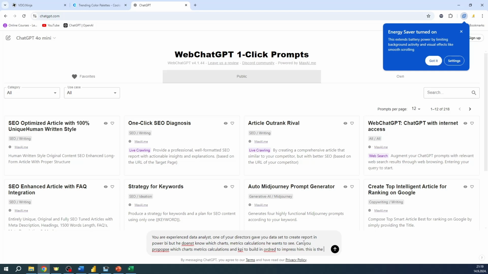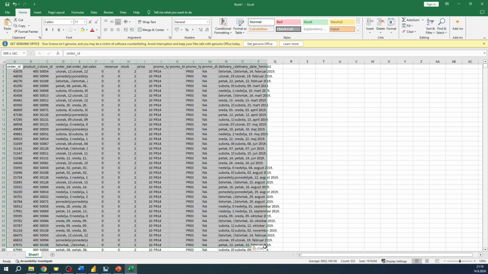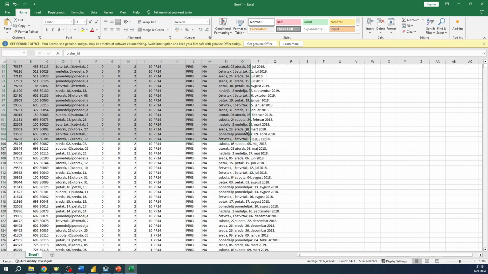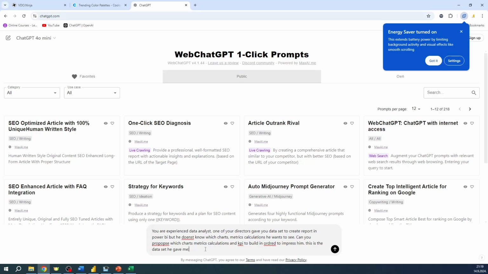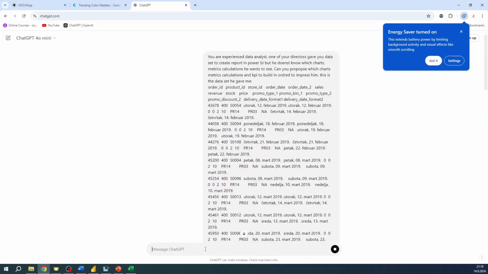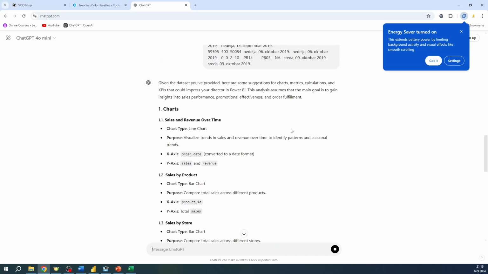This is the dataset he gave me. Now let's copy. You don't have to copy everything. Let's copy just, I don't know, 30 rows. Control and, okay, and here are the results.